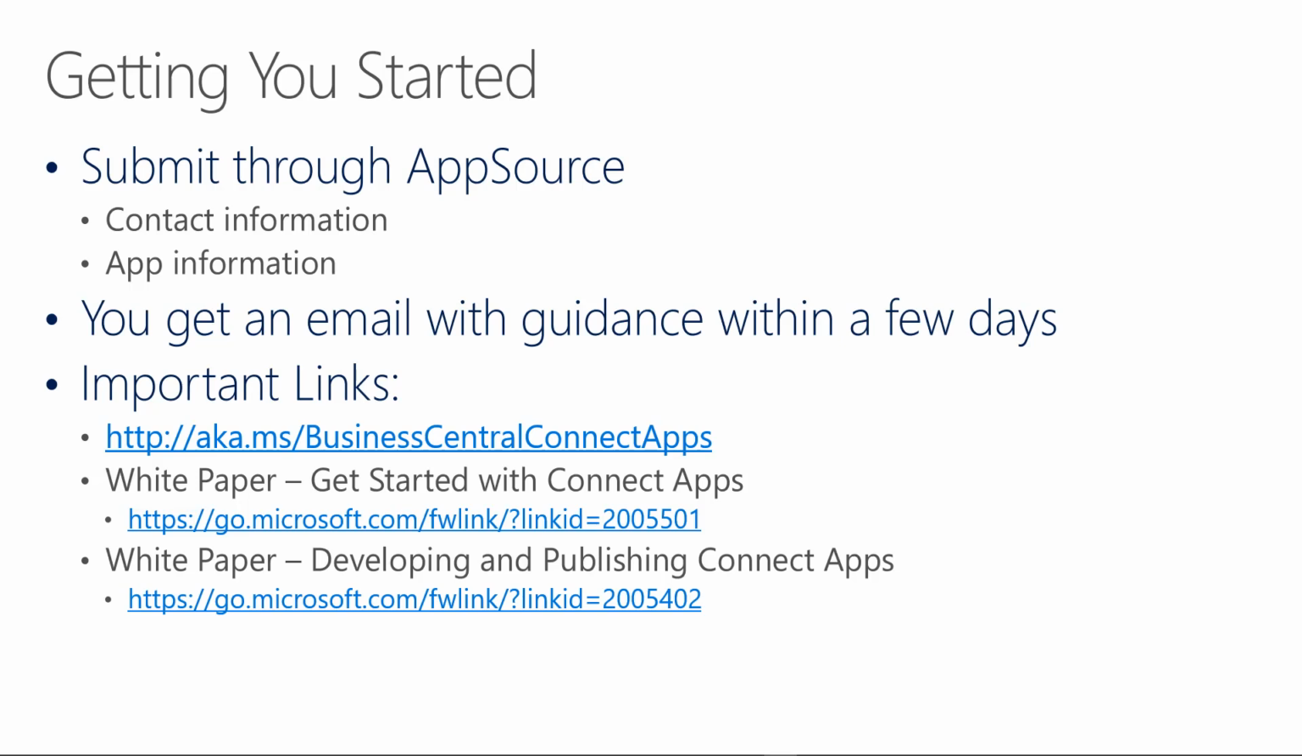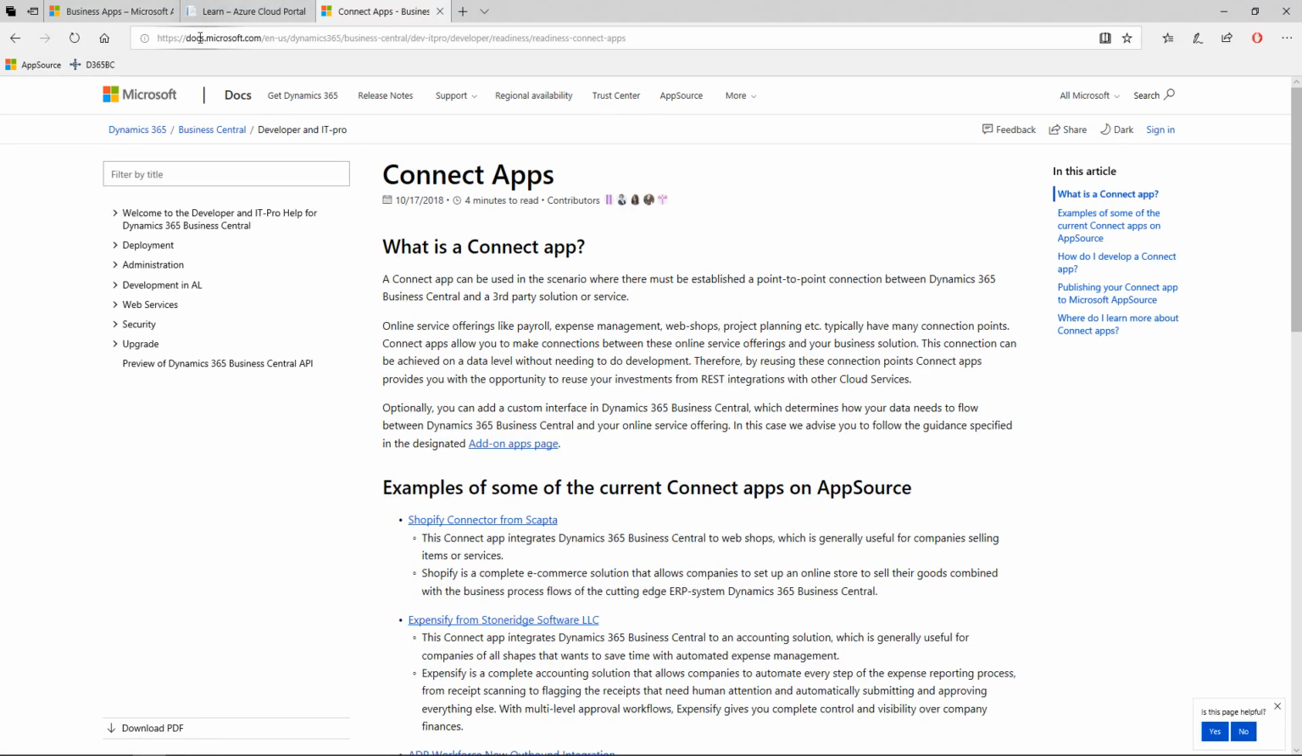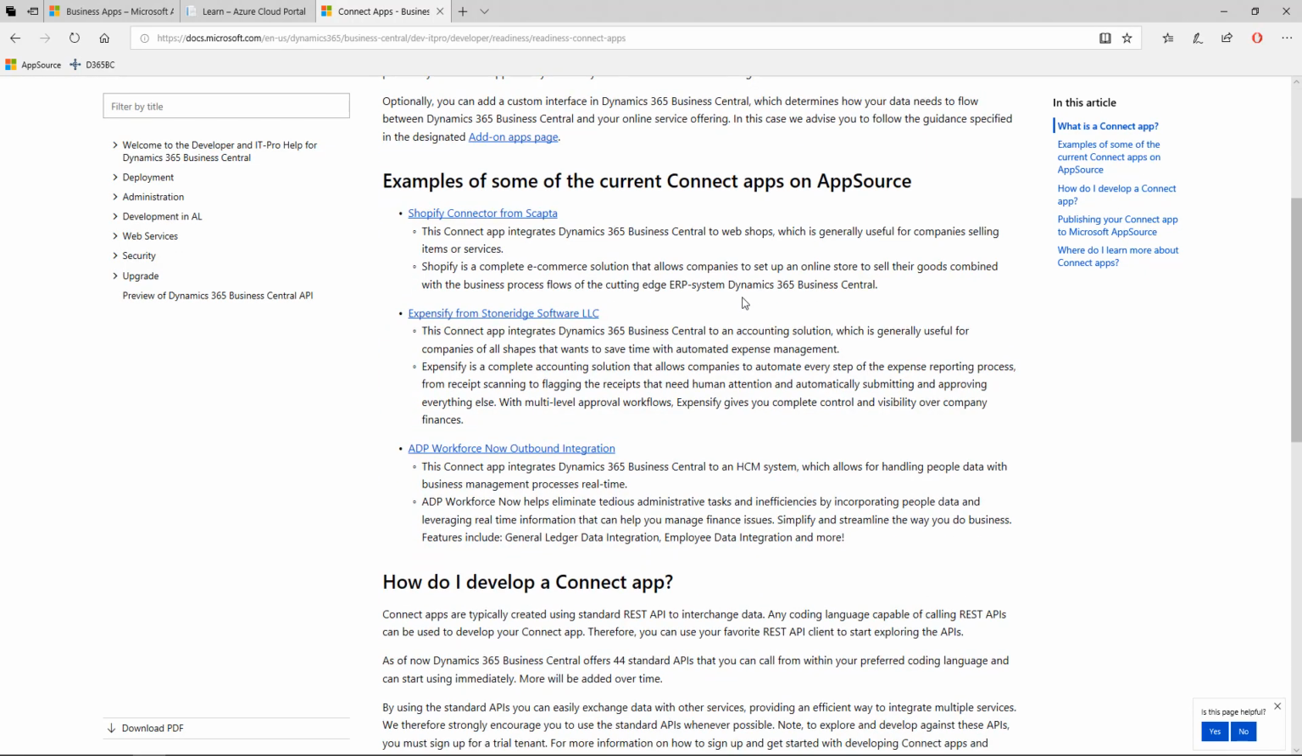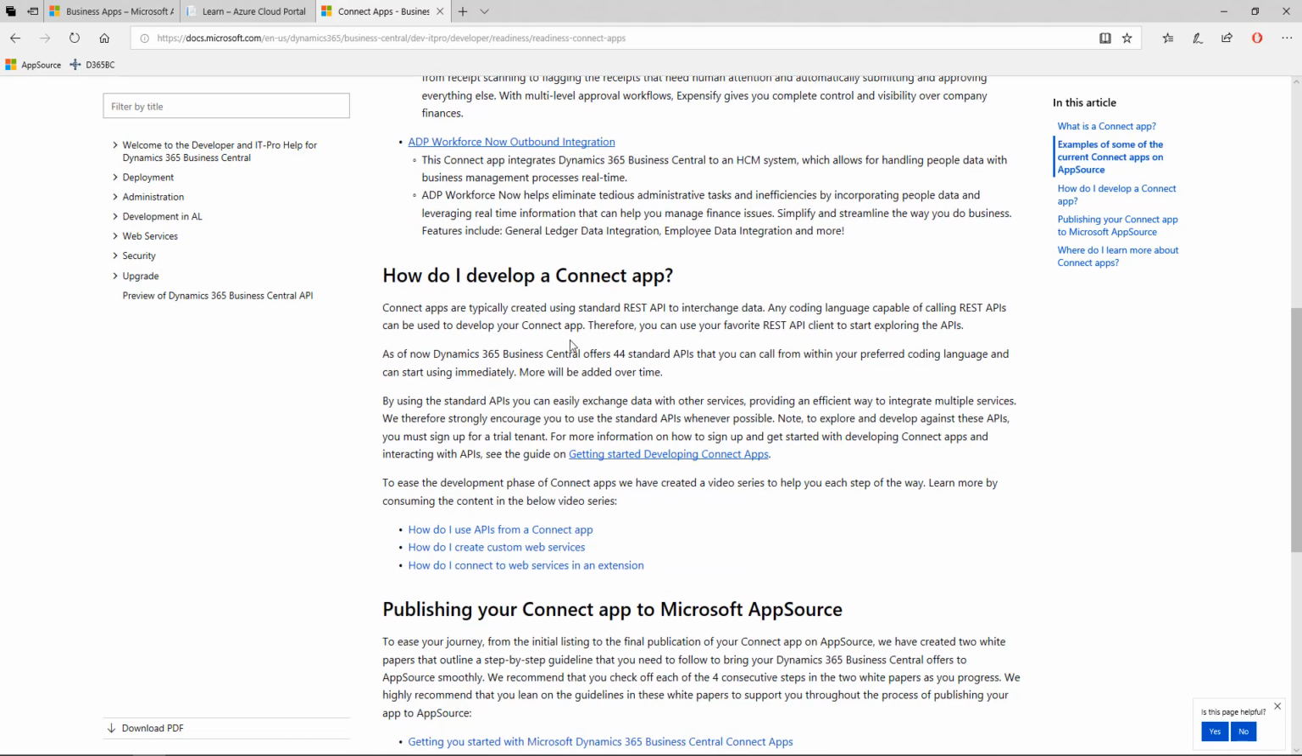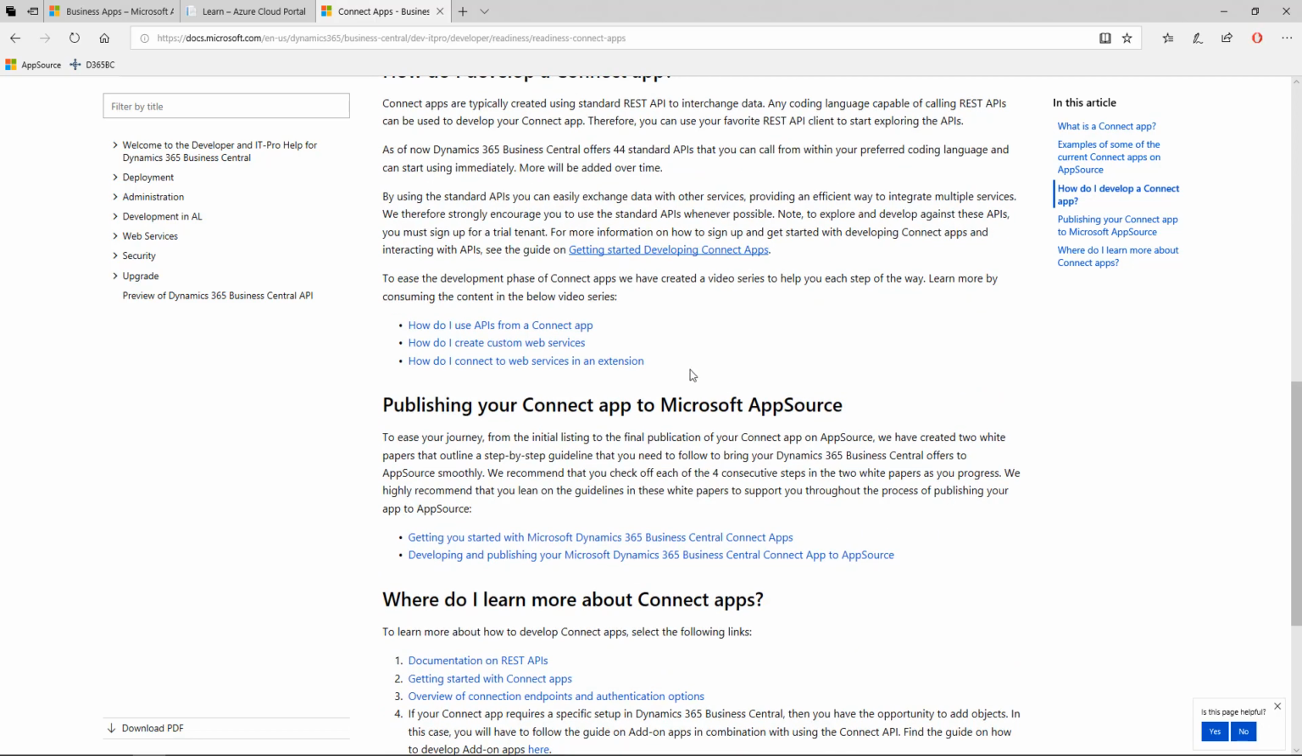So let's open a browser and open a new tab and see if we can go into that page. So this redirects to docs.microsoft.com, and we have here information about Connect apps. And so we explain what is a Connect app. There are a couple of examples of some of the current Connect apps on AppSource, and I will show you those in a few minutes. Some information on how do I develop Connect apps. There are some short videos that we've created on how to use APIs from a Connect app, how to create a custom web service, how to connect to one of those web services in an extension.